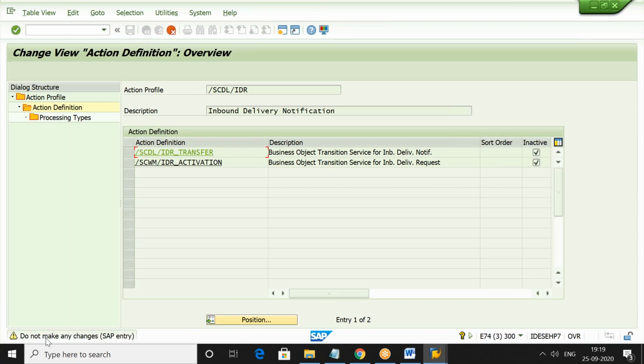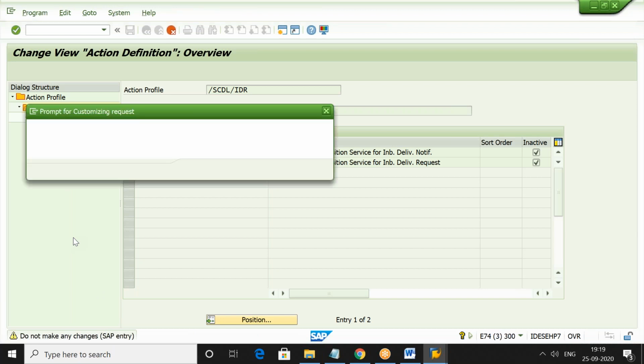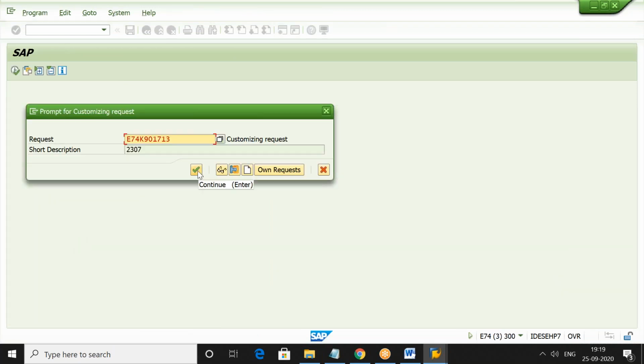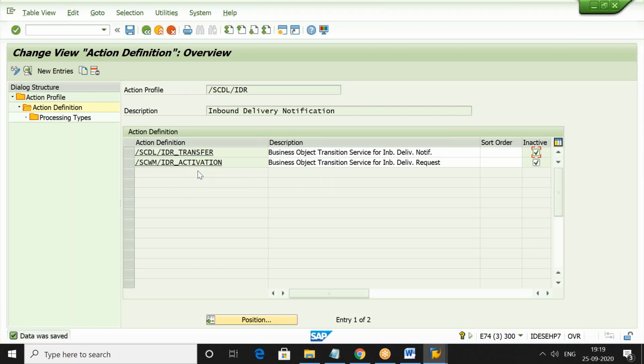See, it is giving you a warning: do not make any change to SAP entry. So you will get this also. This is standard. You should not change it, and PPF actions, ideally, we should not change. Anyway, I accept it.